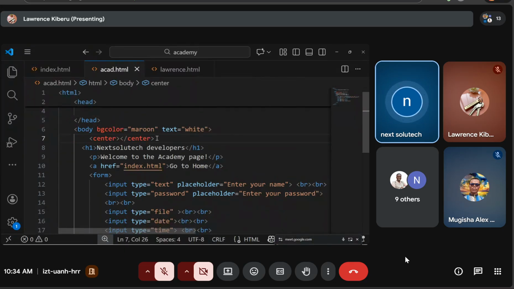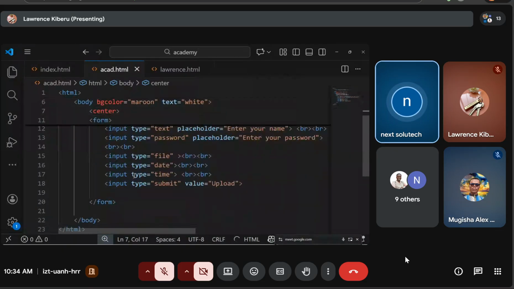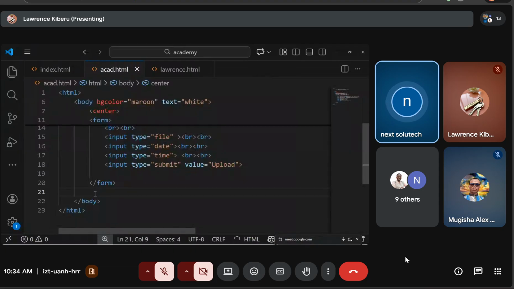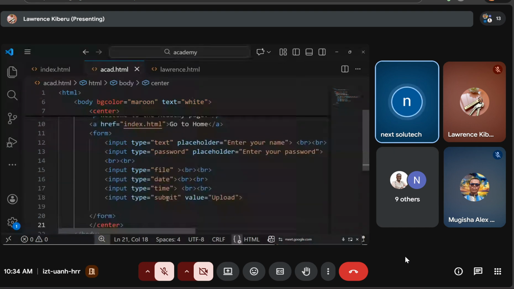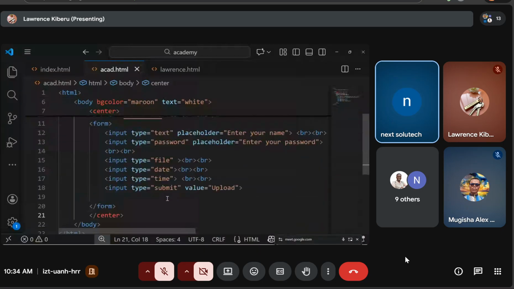Let me hope we are together. We are removing that closing tag. Lawrence, remove only the closing tag. When we remove this tag, we move down up to where our content stops. In this case, it stops at the closing form tag. Then we close our center tag from there, meaning everything within that tag will be in the center of the page.